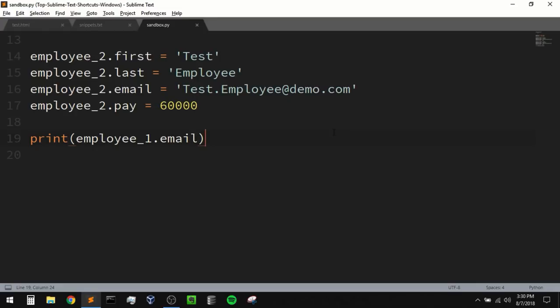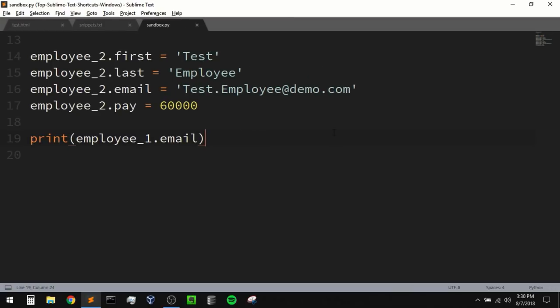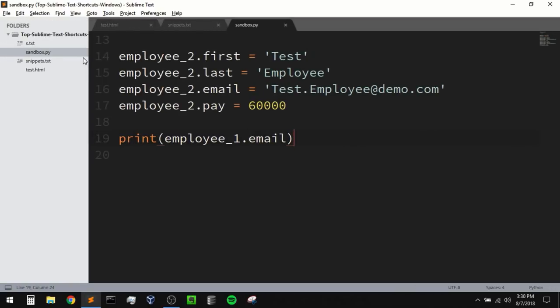So again, I'm going to hold down control and open this sidebar again and then press K and then B while holding down control, and it opens that back up. So that's a nice quick keyboard shortcut to collapse that and pull it back up when you want it.